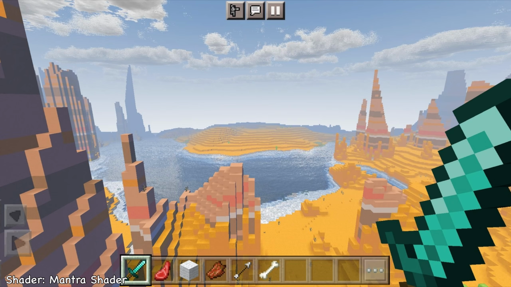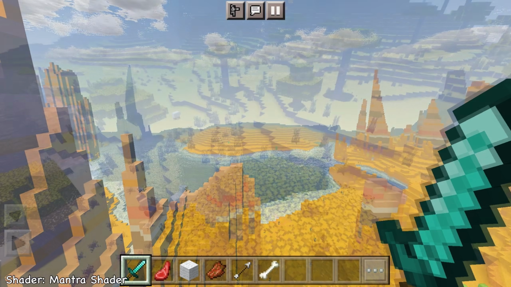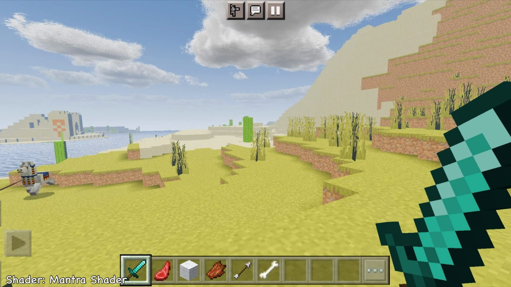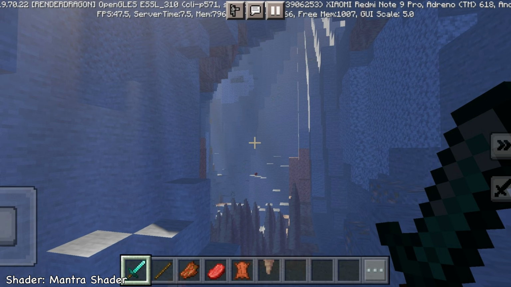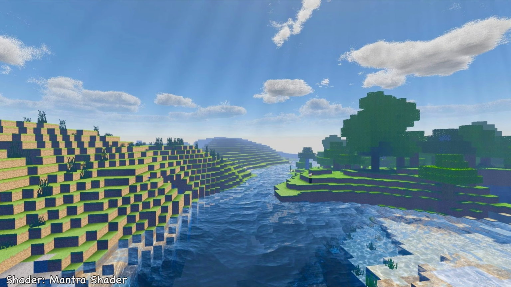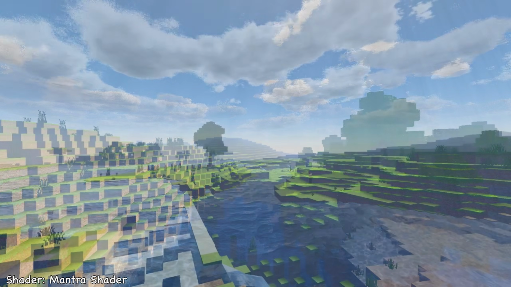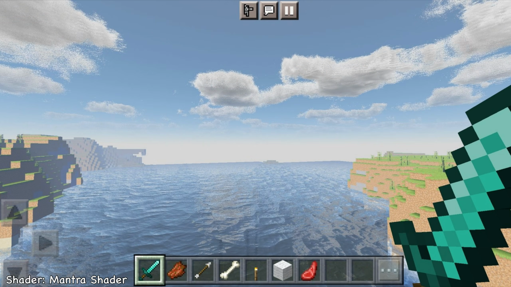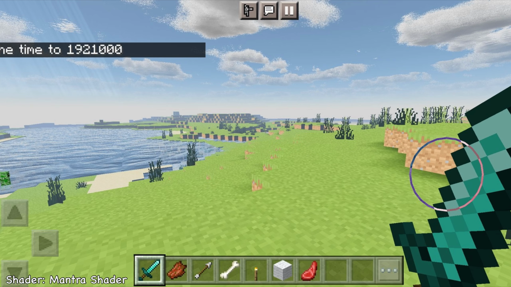Moving on to another bonus shader, while this is more of an honorable mention because this shader has not actually released just yet, but the creator of Mantra Shader is teasing on Twitter that he's releasing an updated version of his shader. As the creator only has Android, it probably won't support iOS. However, the shader looks really awesome, very realistic. When it does release, and if it does support iOS, I will definitely do another video on it.